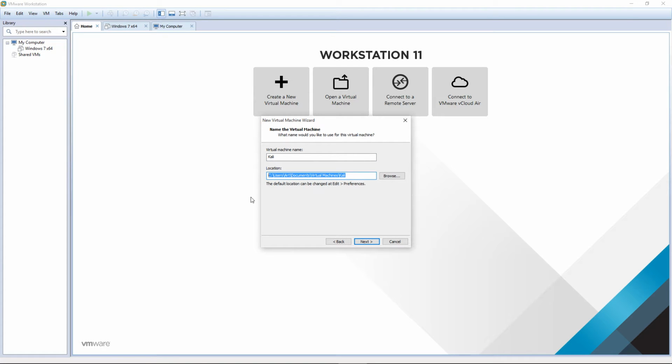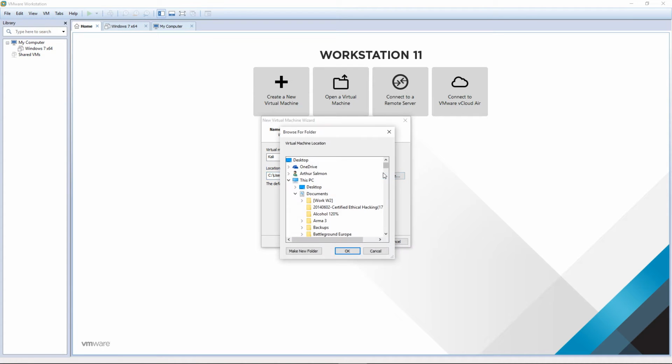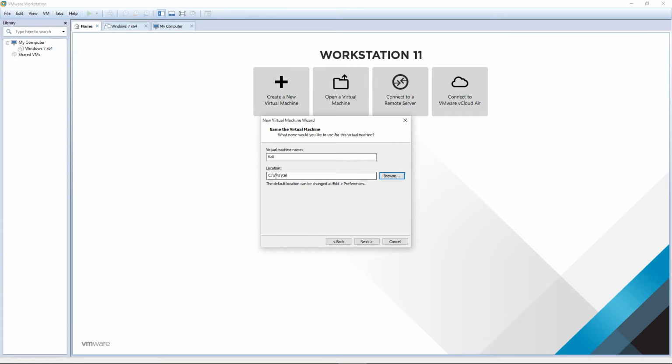And next, I want to change the location to where I'm saving it. I want to save it to C drive, my VMware folder, and I want to create a new folder called Kali. That way it's in my C drive, VMs folder, and underneath that there will be a folder called Kali.